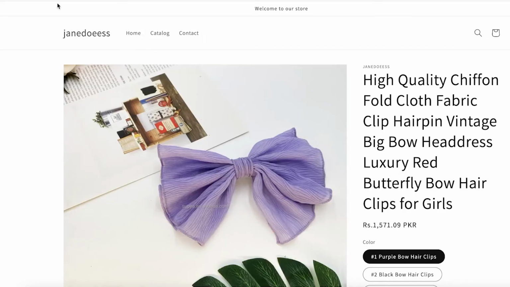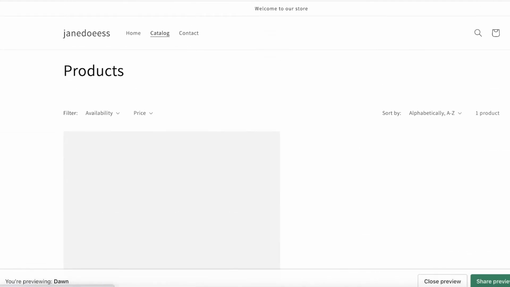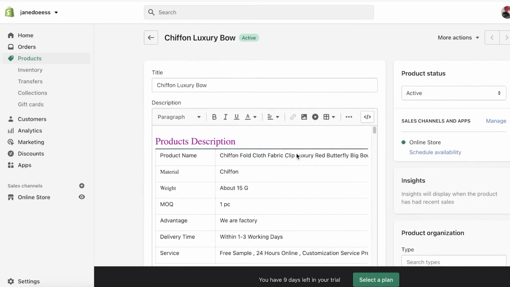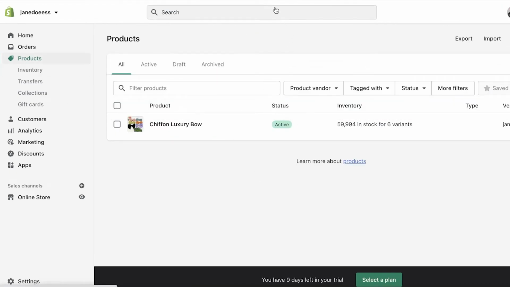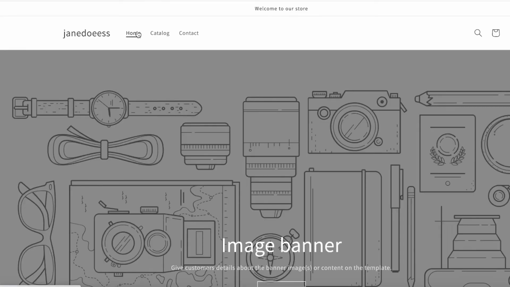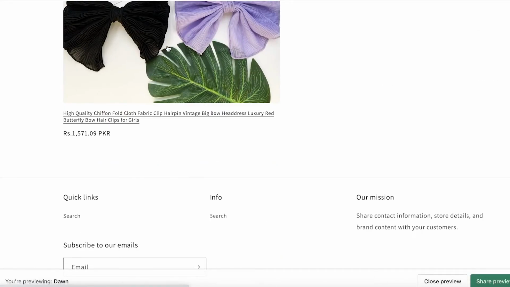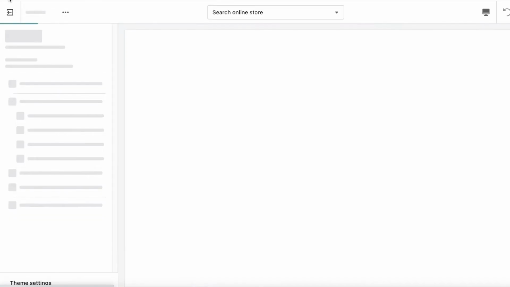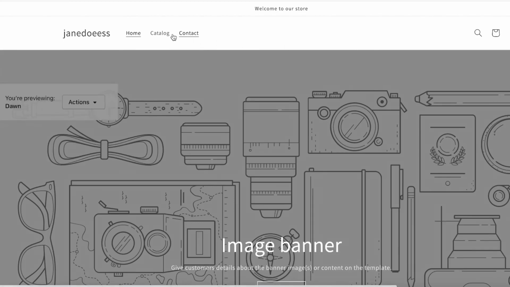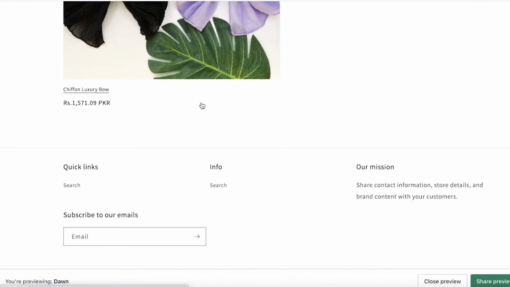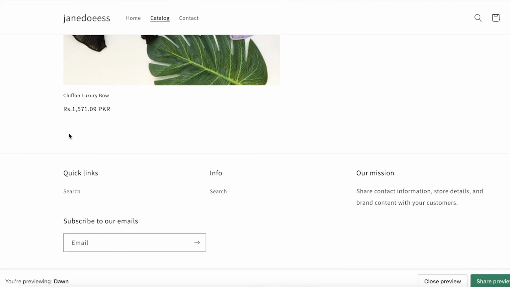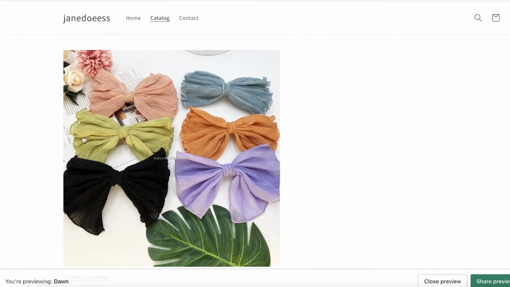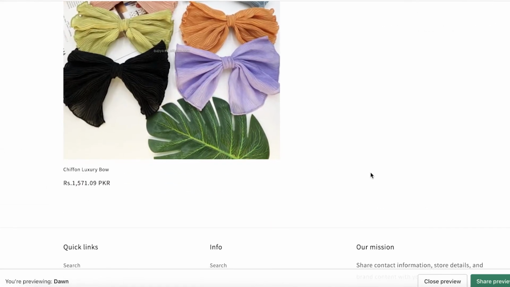Now, once my product has been saved, I'm just going to refresh this on my web page. It's going to take a little bit of time for it to be upgraded, but if I go over here, it's being upgraded. So we're just going to wait for this to patch along to the upgrade. Now, if I go back onto my online store, if I click on preview, and I'm going to go back into my catalog. And you can see the name has been upgraded to chiffon luxury bow, and it seems a lot more legitimate than just having a very long name.